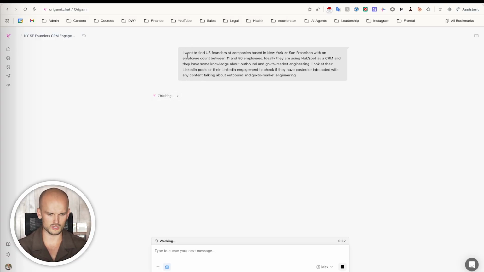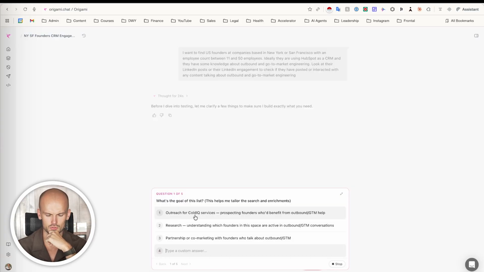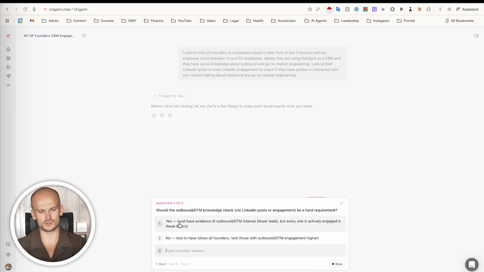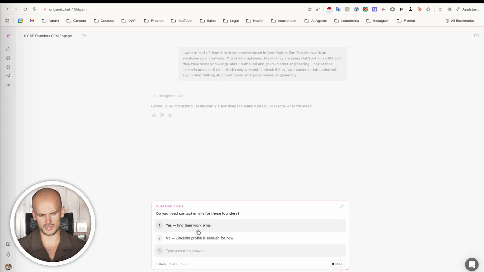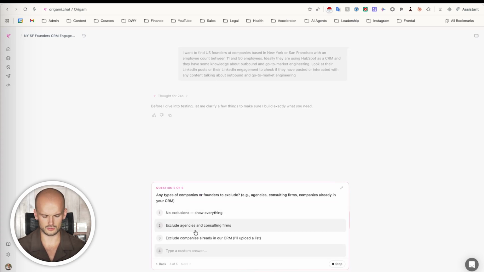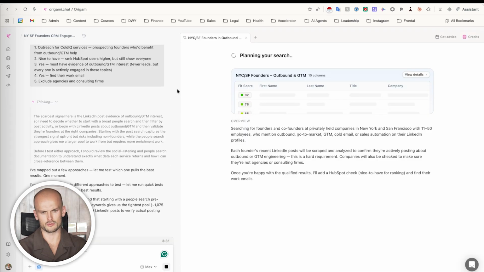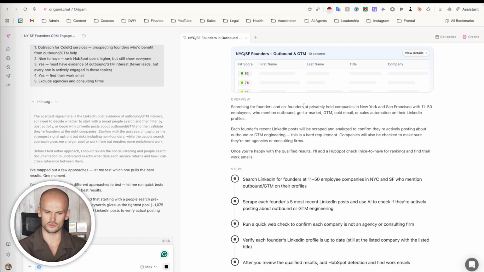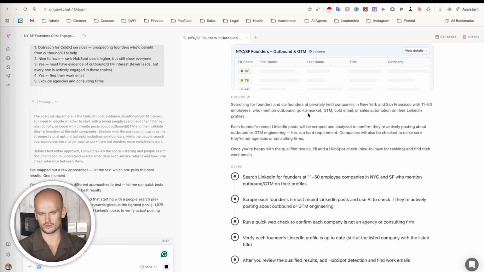And then it's going to ask me clarifying questions before actually building the entire list. So here I actually want to reach out to sell our own services. HubSpot is a nice to have. I actually want to make sure they have some knowledge about outbound and GTM, and I want to find a work email. I want to exclude agencies and consultants. Okay, perfect. So now it's actually planning the search. It's going to search for founders and co-founders at companies in New York and SF with 11 to 50 employees. They mentioned outbound, go-to-market, GTM, cold email, or sales automation. So it's going to look for recent LinkedIn posts.